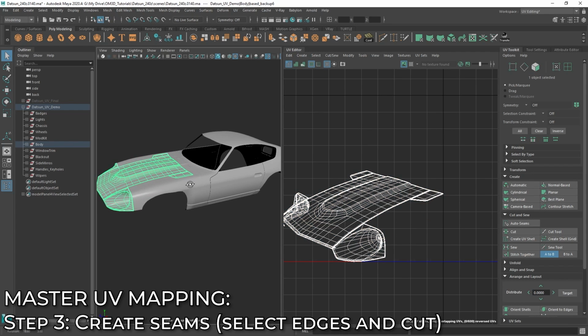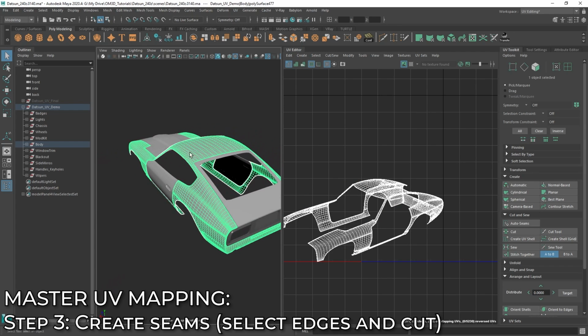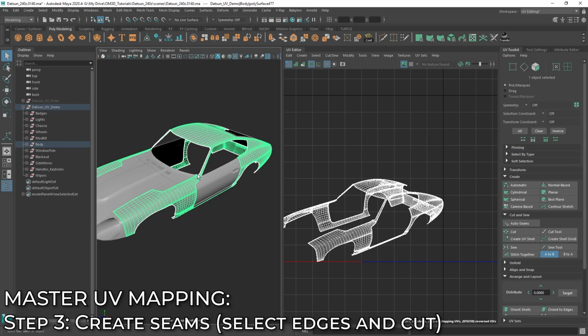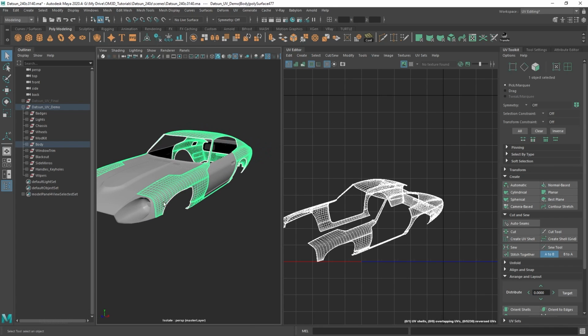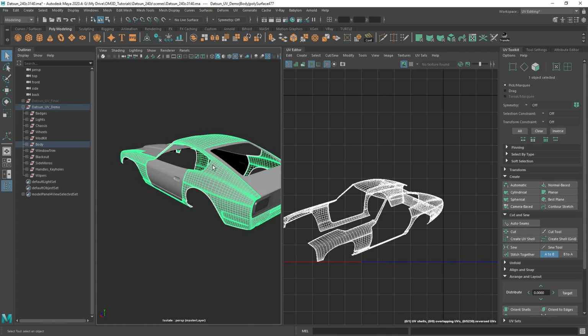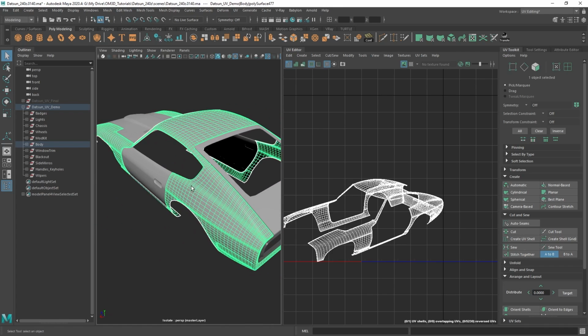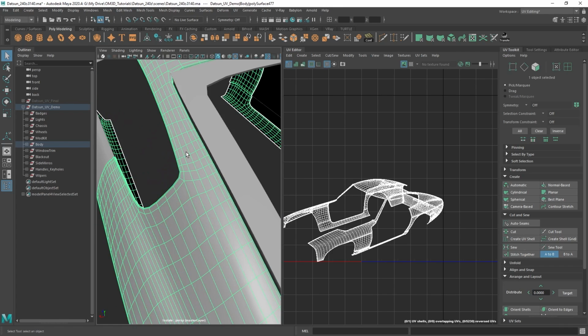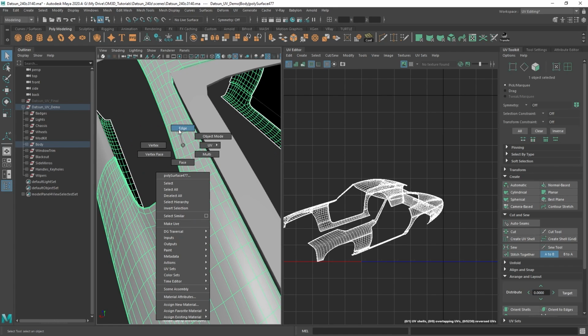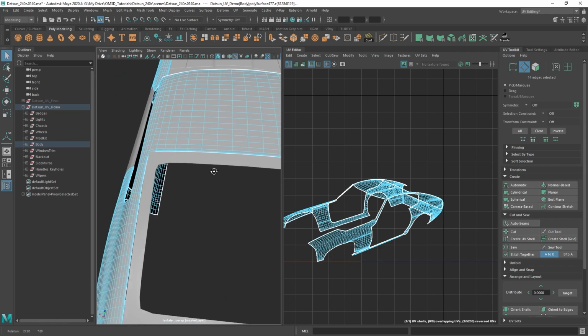Now that we have camera-based, I will start with something like this that's a bit more organic and a little bit more complex. And we need to create our seams. So with this object selected, if we want this to unfold properly, we have to create seams. Now, in order to do that, we have to separate this so it unfolds properly. I will hold right-click, go into Edge mode, and double-click some edges here.